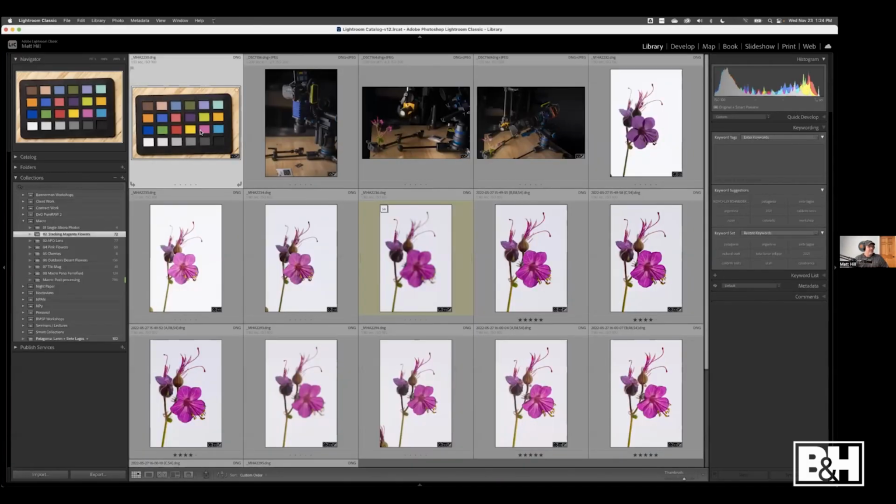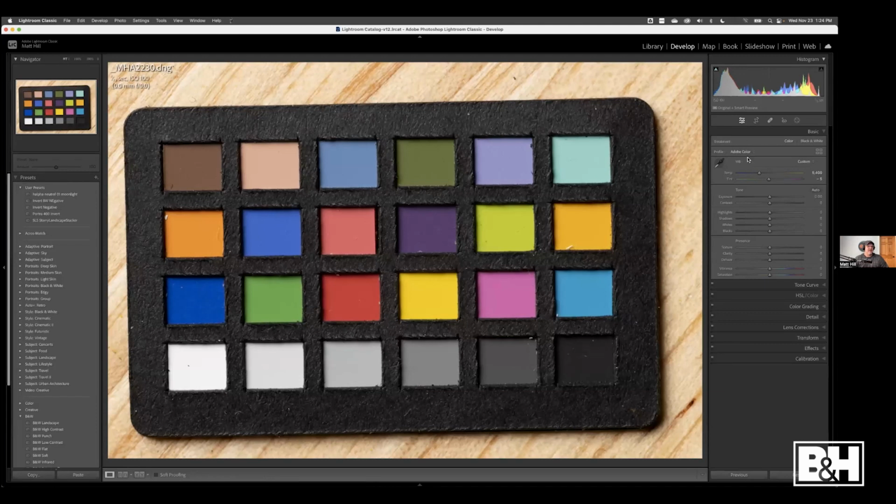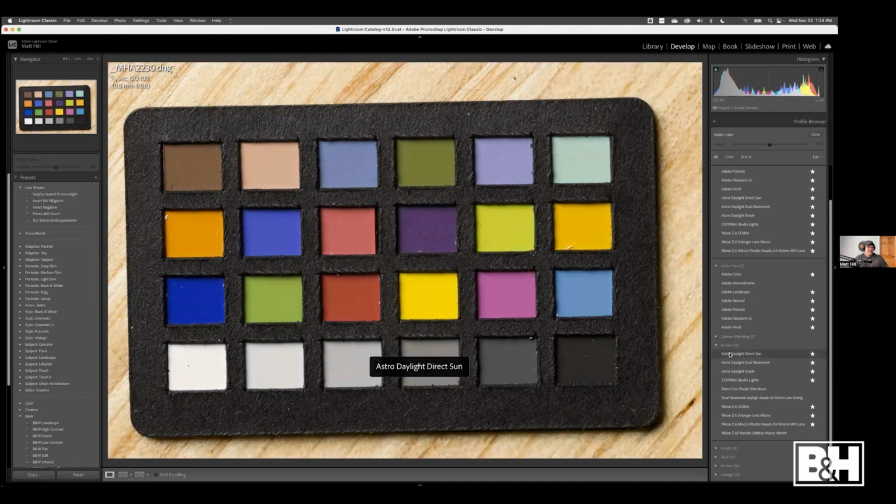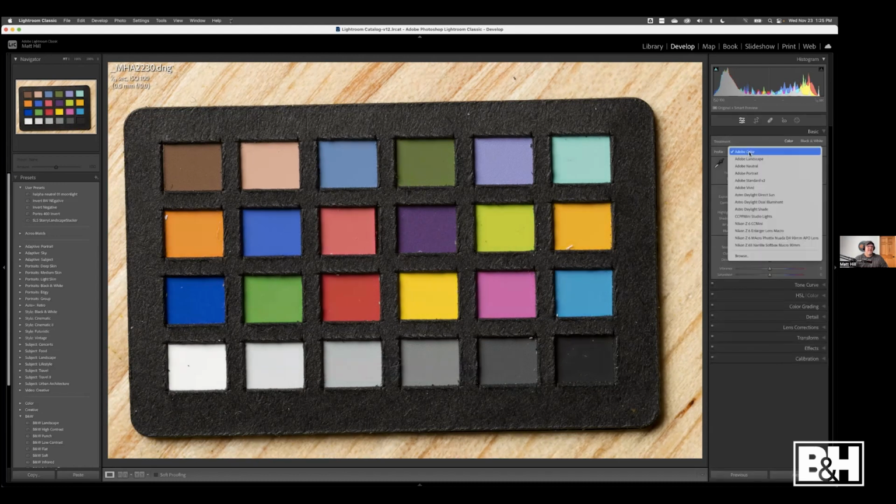And I'm going to go into the develop module. And now over here where it says profile, and normally you're used to seeing Adobe Color, Adobe Landscape, Adobe Neutral, Adobe Portrait, Standard V2, and Vivid. What you're going to do instead is go down and click Browse. And down here under Profiles, you'll see that there's a bunch of other profiles here, right? And now the one that I saved right here is Nikon Z6 II Nanlite Softbox Macro 90. If I click on the star, it gets added to my favorites list. And now I click on this here.